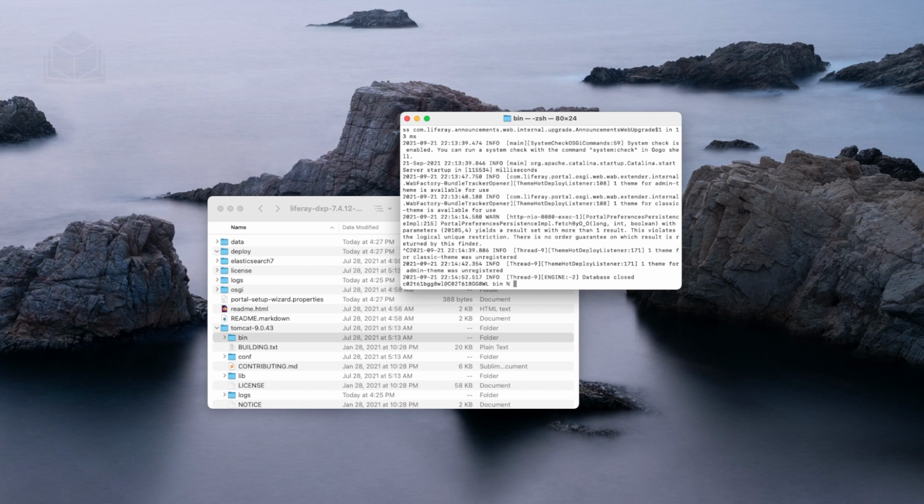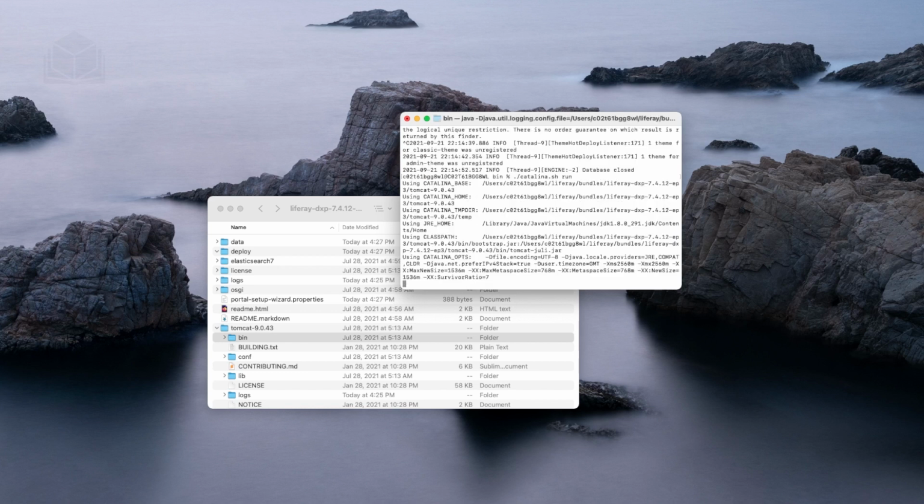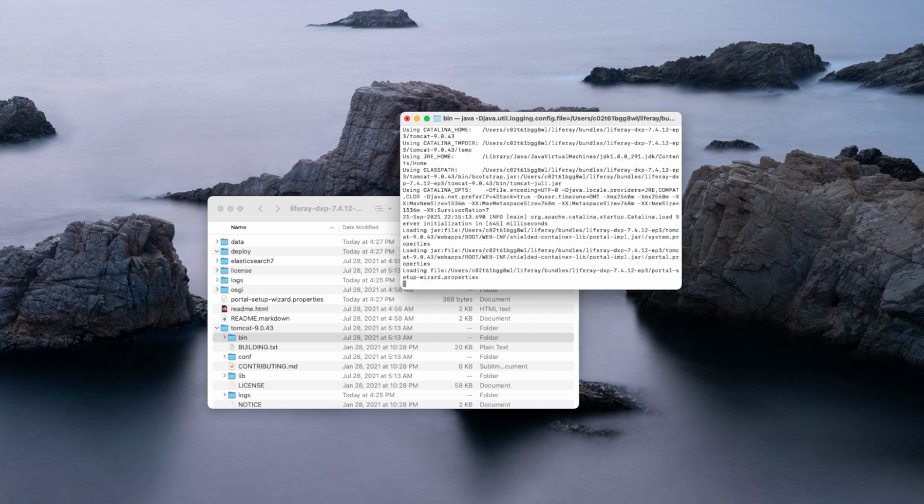If we want to restart Liferay, all we have to do is once again type in ./catalina.sh run, and that'll start our instance back up.